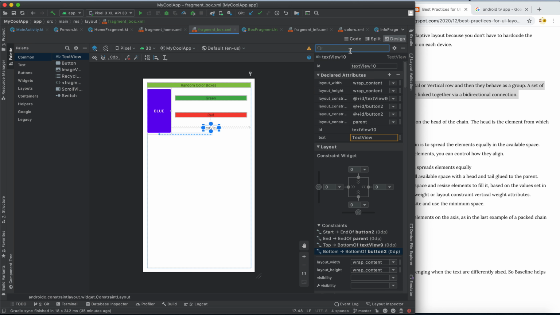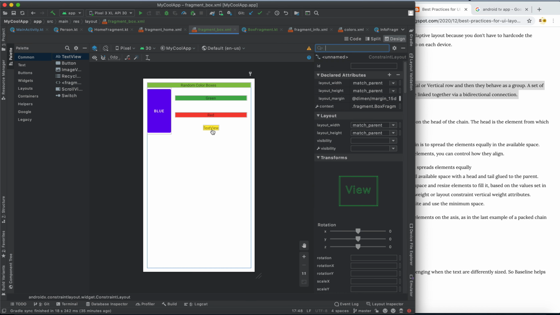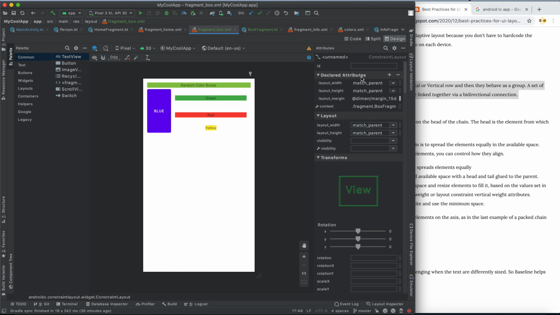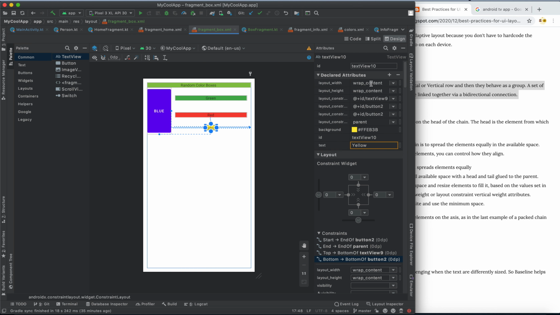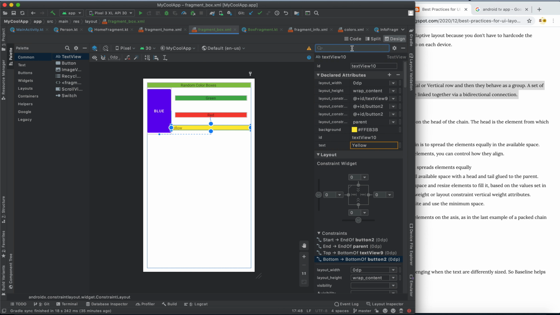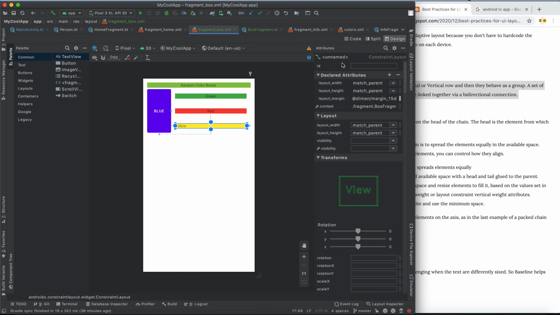Okay, and finally this view with a background color of yellow, with width 0 dp and a margin of 15, and also finally select the view.